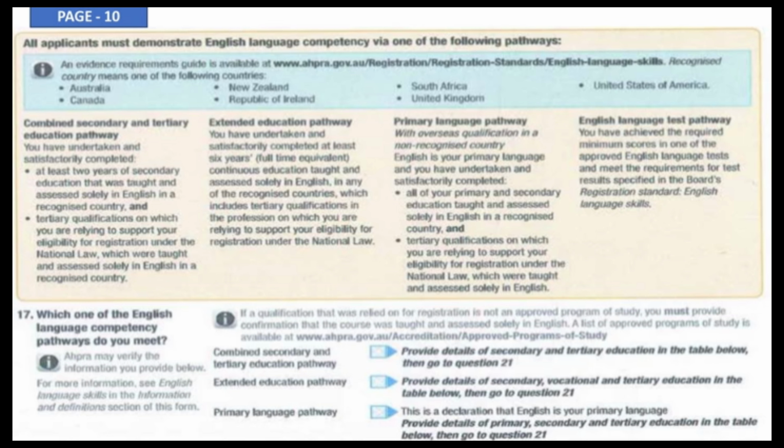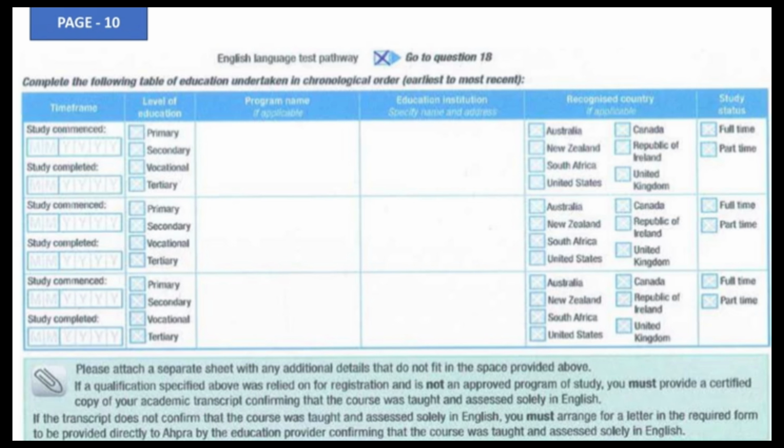So here I am choosing this one for page 10, English language test pathway, go to question 18, because I have the details about PTE, that's what I mentioned here. Okay. Were your results from the English language test obtained in one or two sittings? Whatever as per the sitting details, you can mention that one. For APRA, we can combine two sittings. So I combined two sittings, so that's why I chose it.